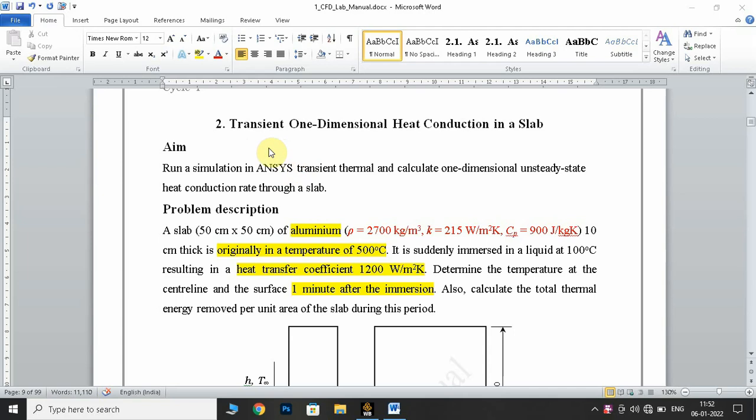Welcome everyone. This is the second experiment, transient one-dimensional heat conduction in the slab. In this we use a slab made of aluminum, of size 50 cross 50 centimeters. The density is 2700 kg per meter cube, with a thermal conductivity of 215 and Cp of 900.